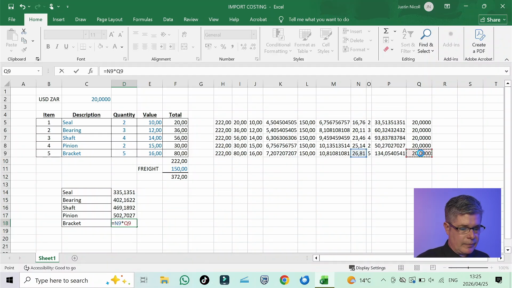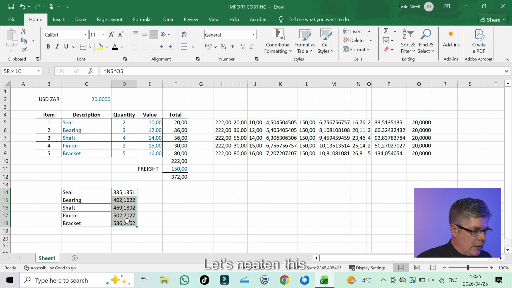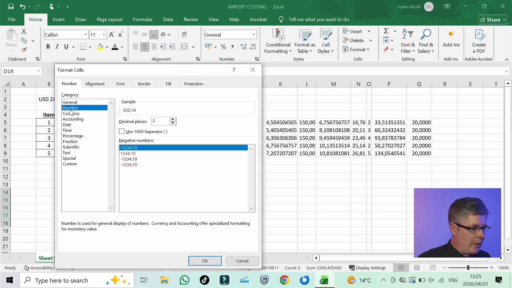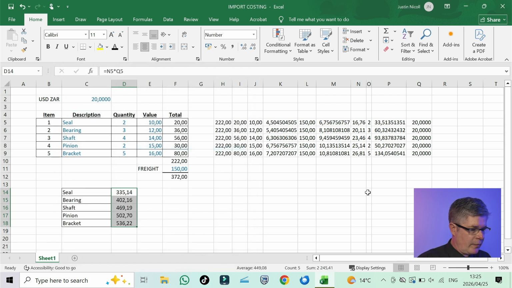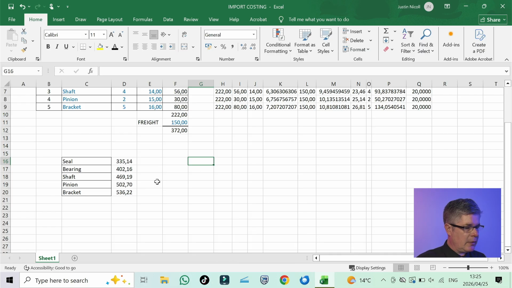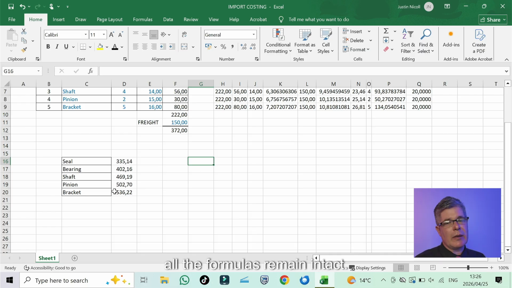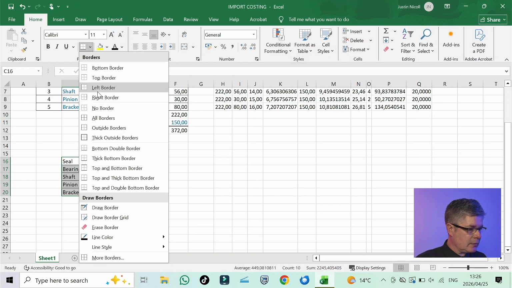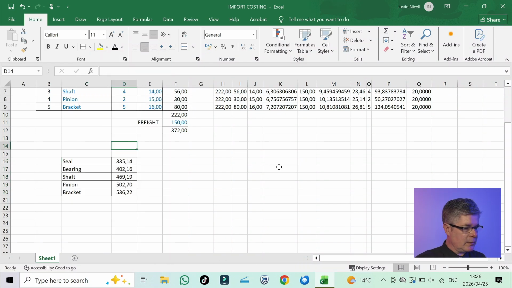And there we go. Let's neaten this. Let's format, number. There we go. And what we can do, we can actually drag this block down. If we do that, all the formulas remain intact. And here is our ZAR cost individually.